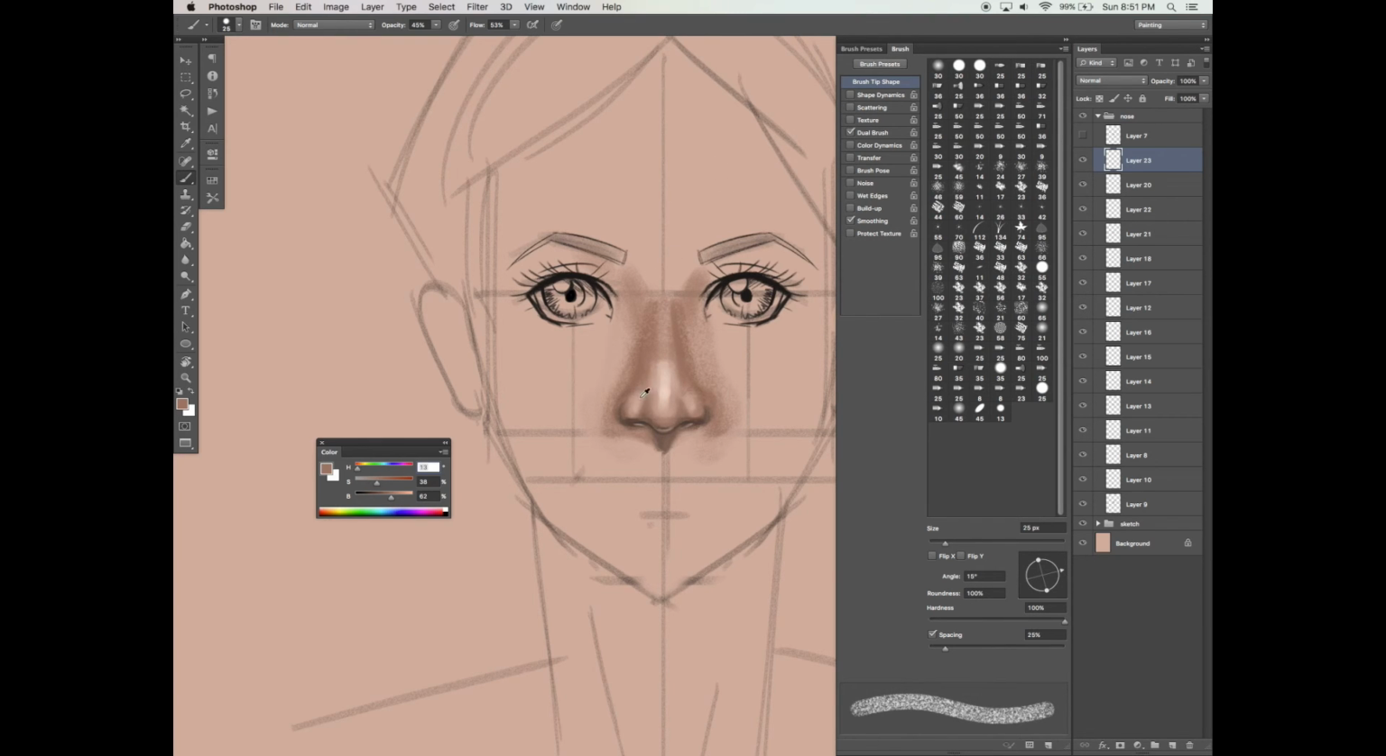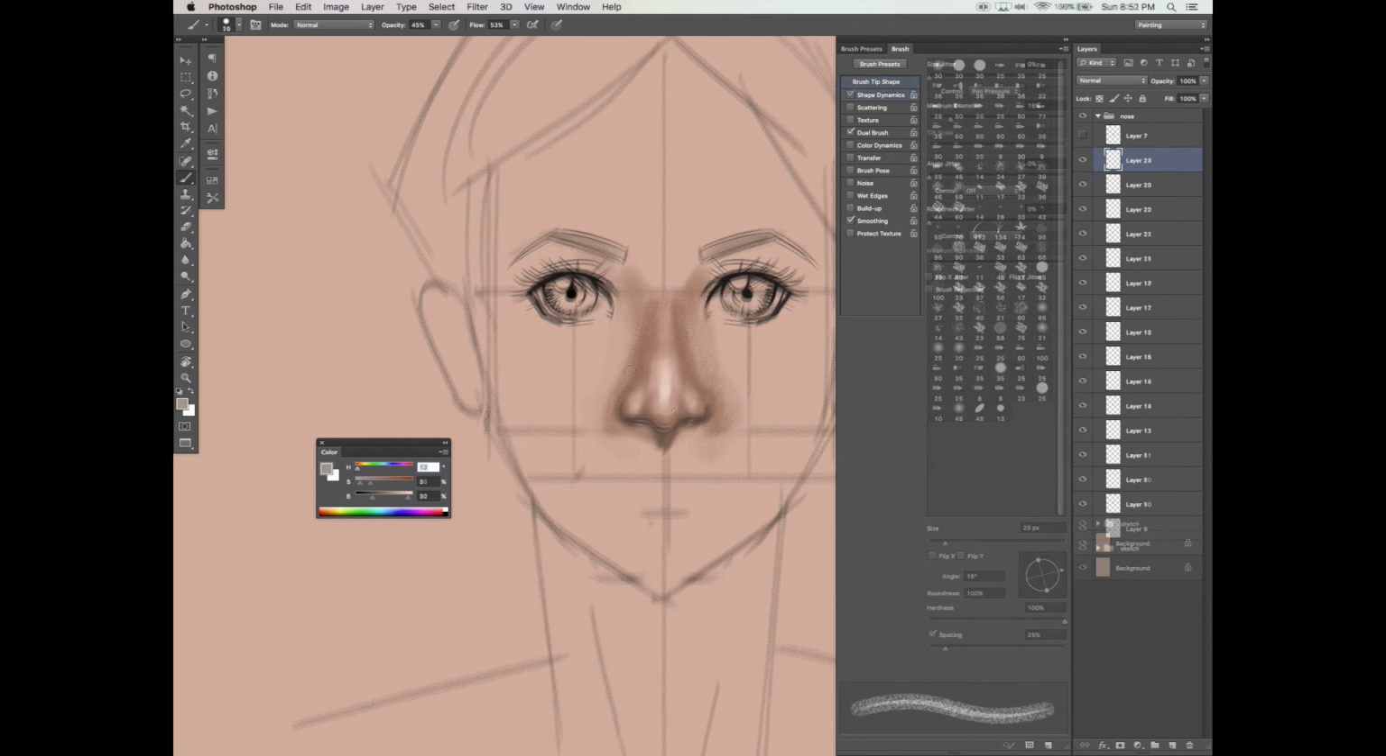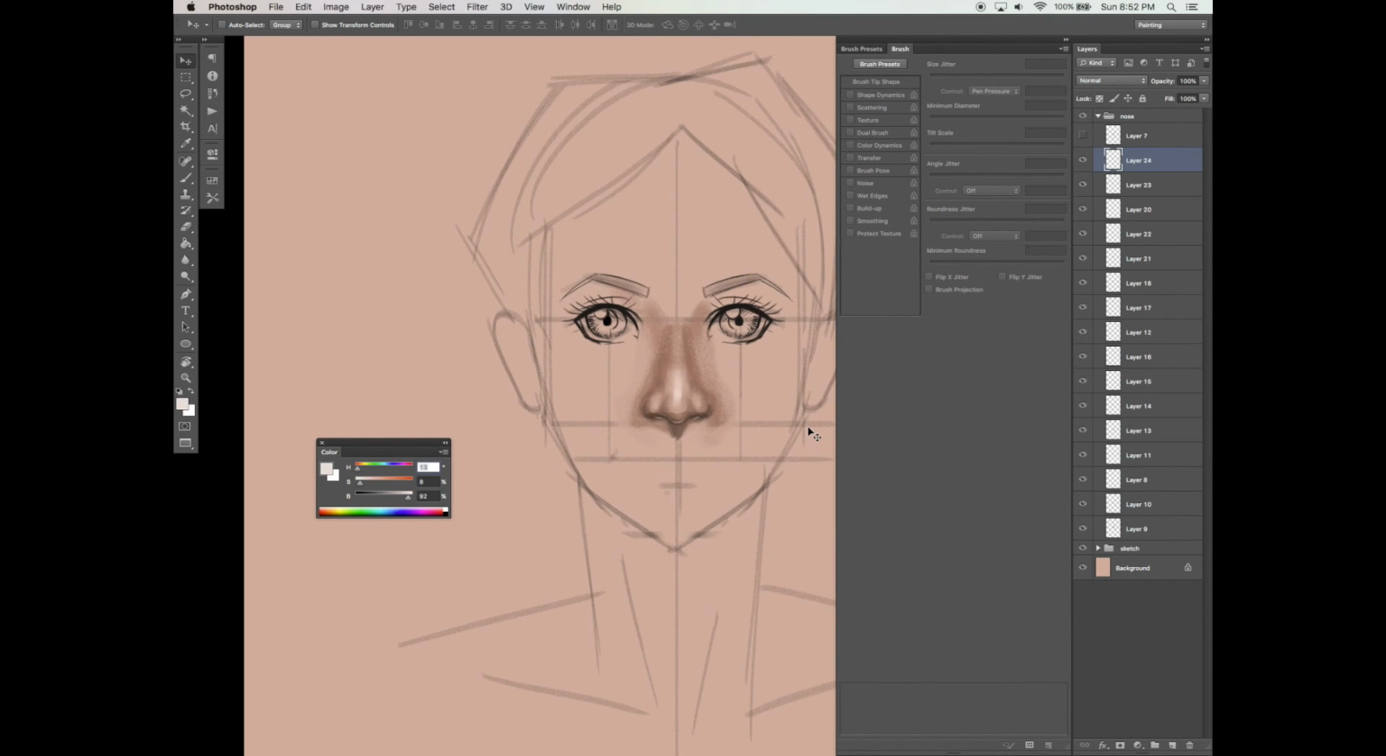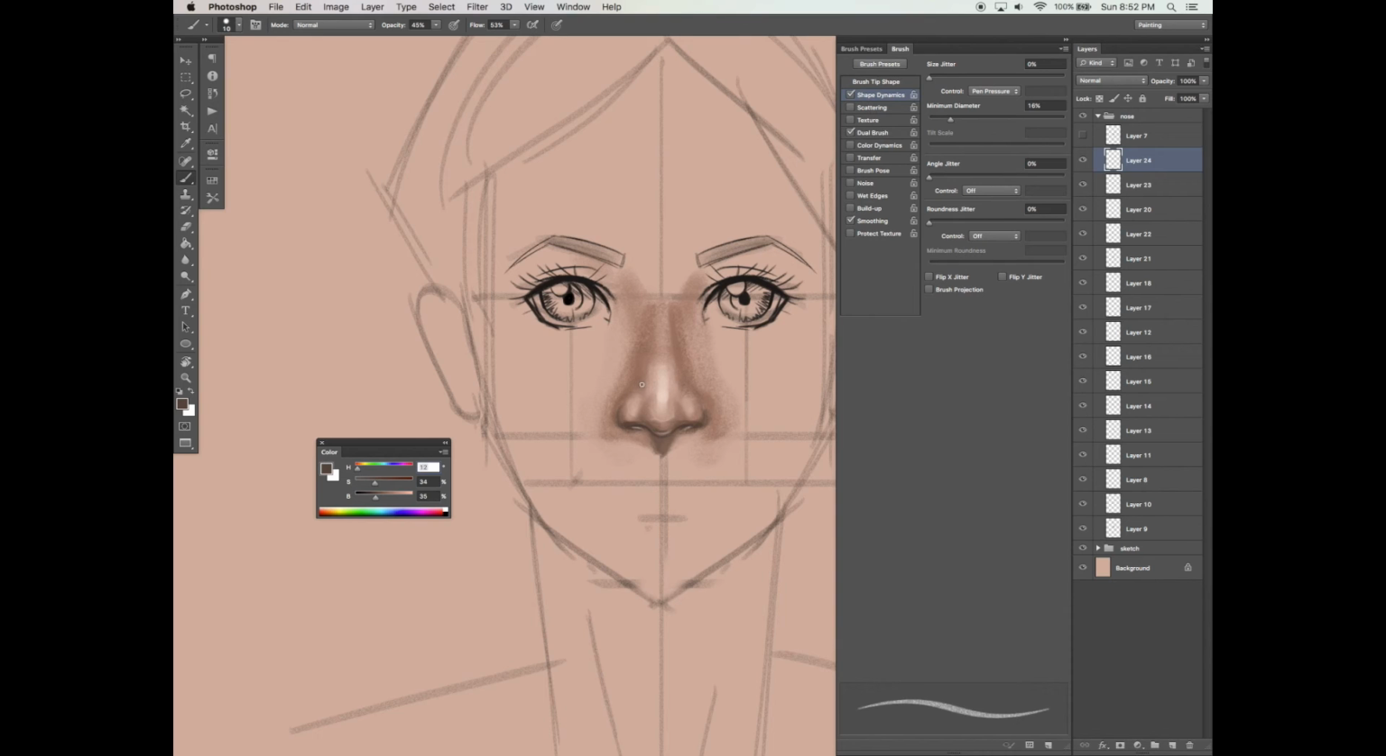And of course, remember to add in a little bit of darkness over the nostrils, toward the bridge of the nose. And just keep erasing and adding around the sides. Just keep defining it as you paint. Again, I'm adding in a little more highlight on the nostrils to just bring them out.